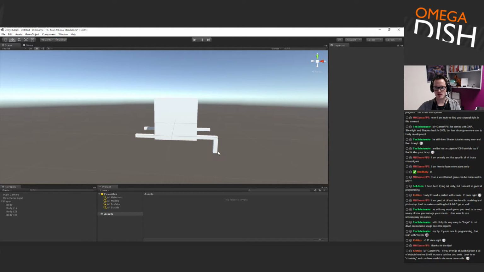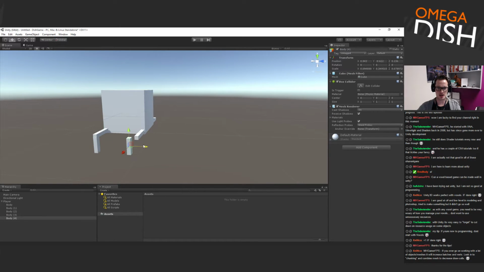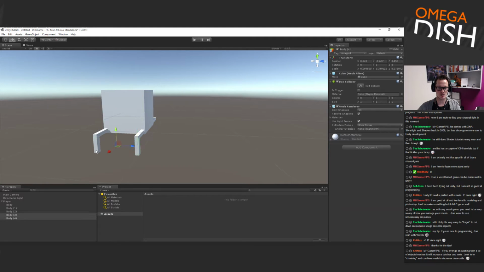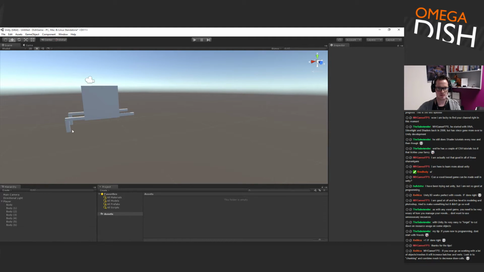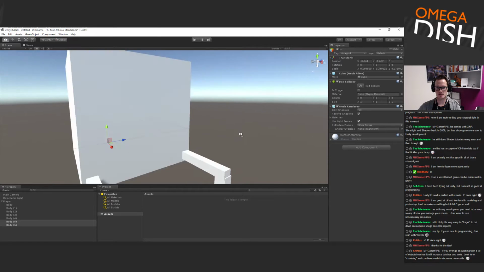And I'm gonna have 4 of these legs, so I'm just gonna duplicate this one and move it all the way back. There we go. And then I'm going to duplicate these 2 as well and move it all the way over to the other side.